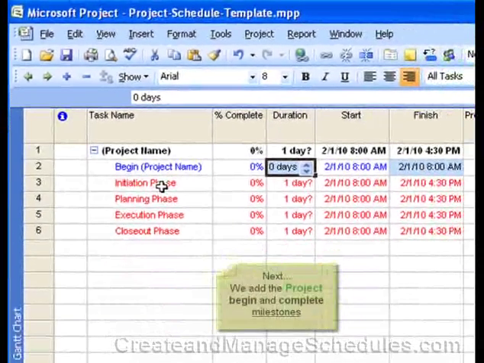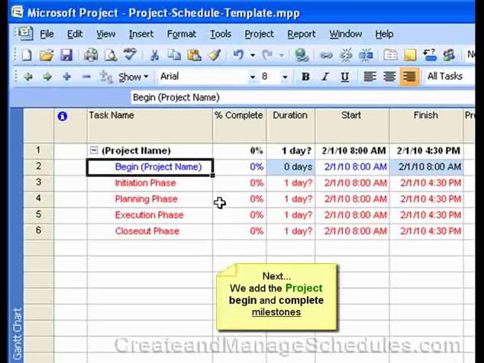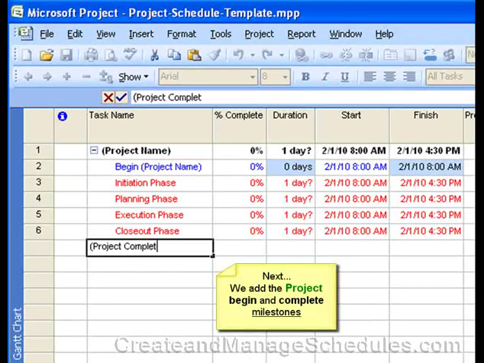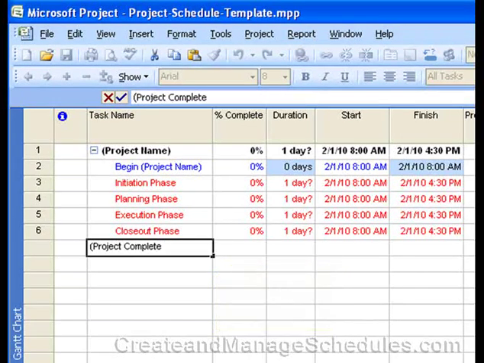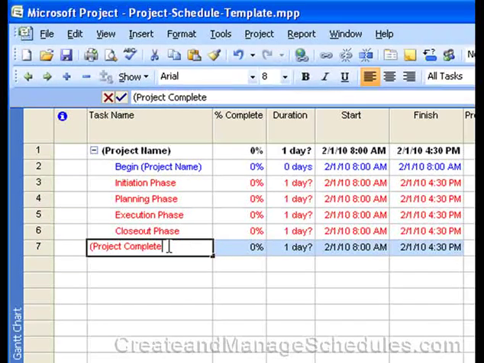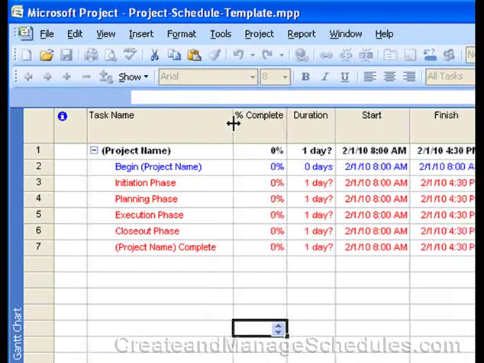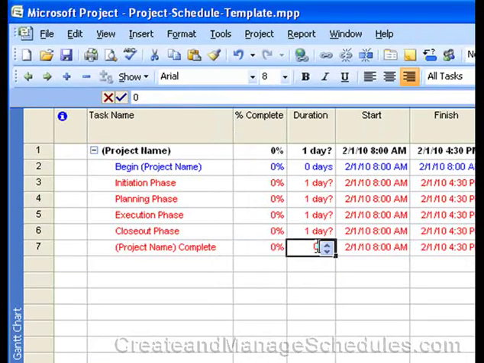Now the next thing we're going to do is, so we have the beginning of the project, and then we also have when the project is complete. So actually what I want to do, I want to type project name and then complete. This is going to be our complete milestone. Again, it's going to have a duration of 0.